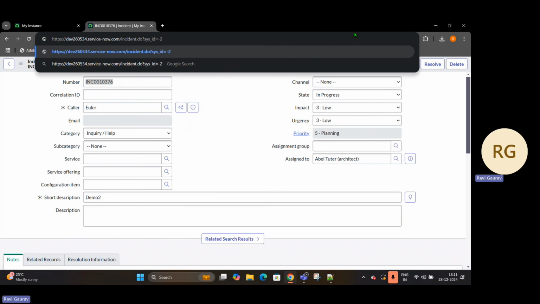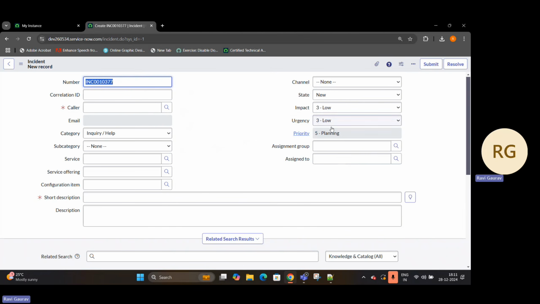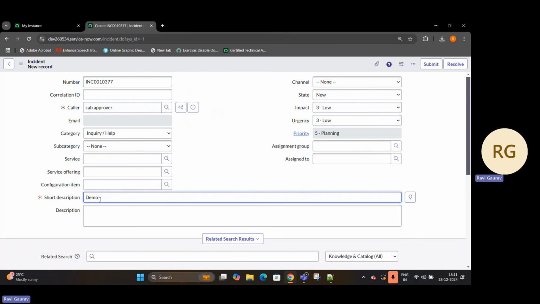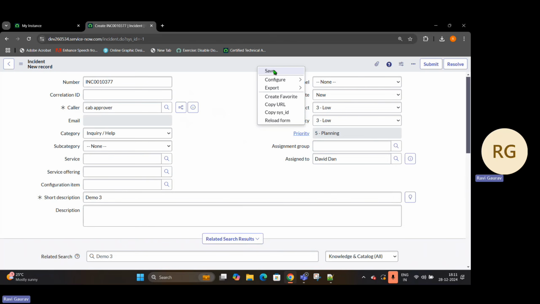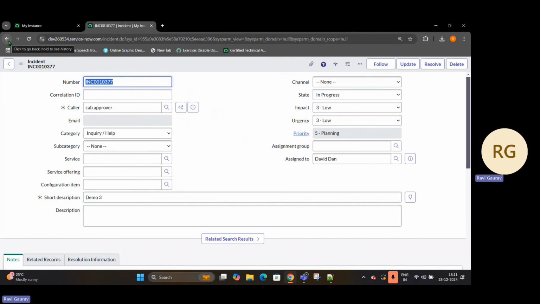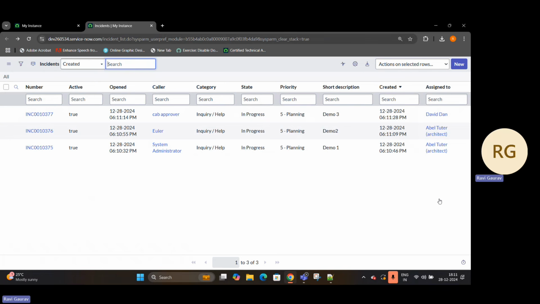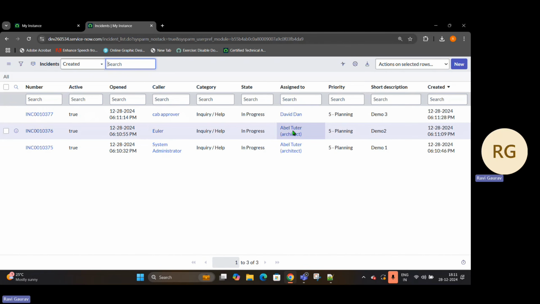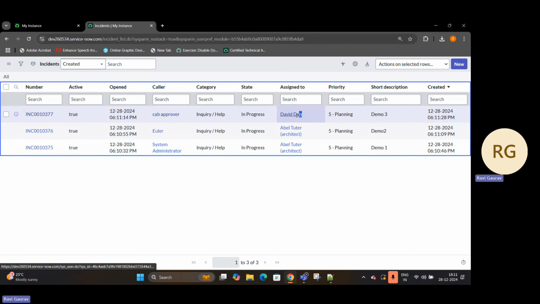Put -1 and let's choose any, say, cab approval demo 3. And let's assign this to David. So now I have three tickets. One is assigned to David and two tickets are assigned to Abel Tuter. Let me bring the Assigned to field somewhere here, near State. Perfect. So now these two tickets are Abel Tuter's and one ticket is David's.